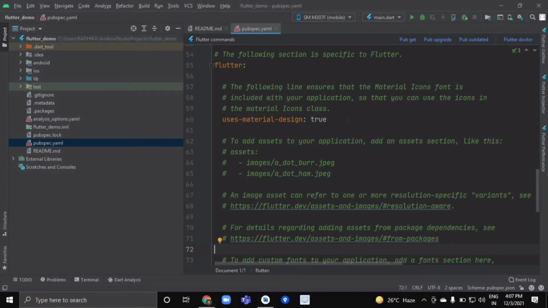So this following line ensures that the material icons font is included within your application so that you can use the icons in the Material Icons class.